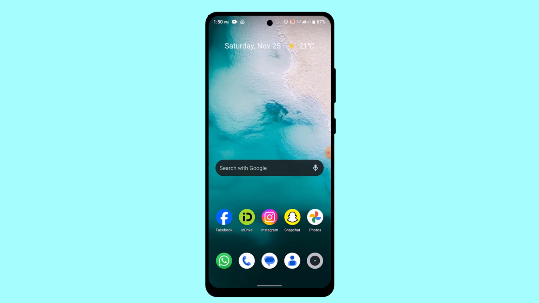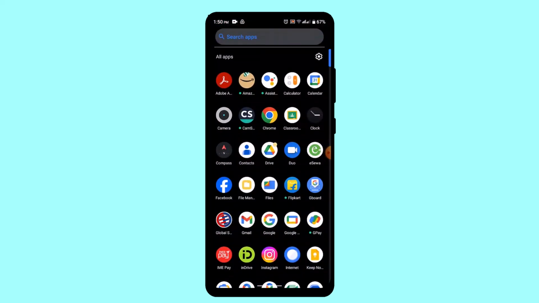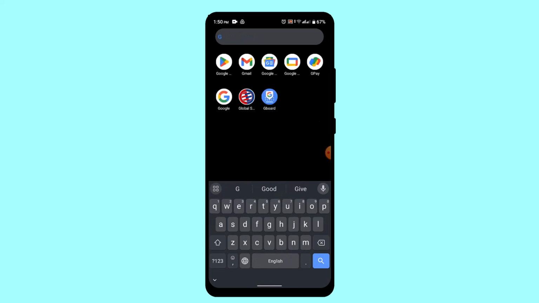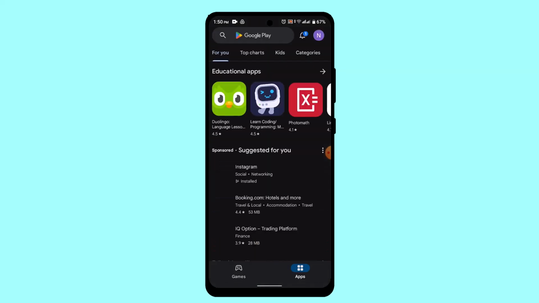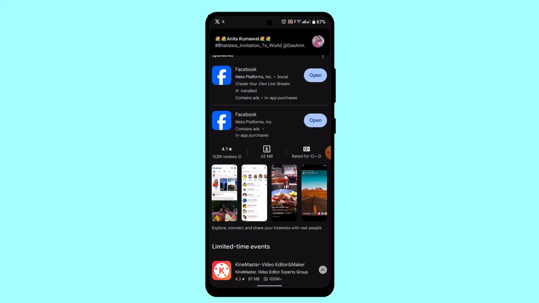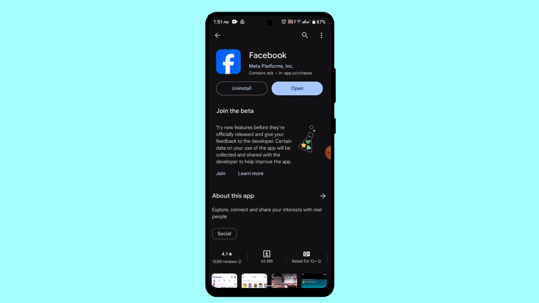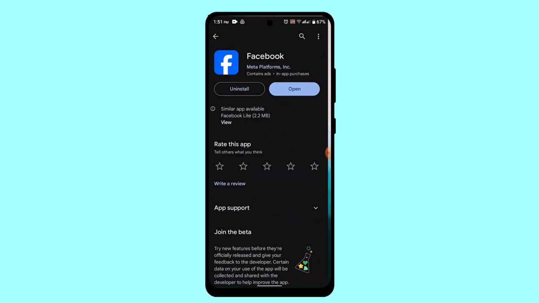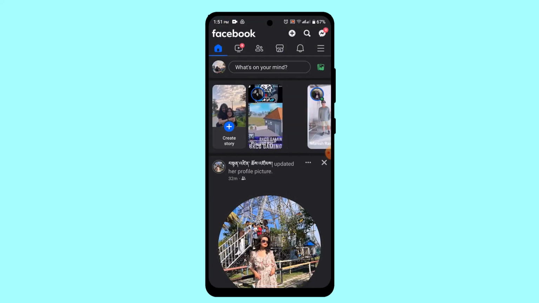So in order to make the listing shareable on Marketplace, first thing first, update your application. If you have not updated your application, then go to your Google Play Store. On the search box, type in Facebook and wait for the application to be updated. So if you see open, then the application is completely up to date. If you see update, which means that the app needs to be updated, so go ahead and tap the update button. So in my case, it's completely up to date, and I'm gonna open up my Facebook app.